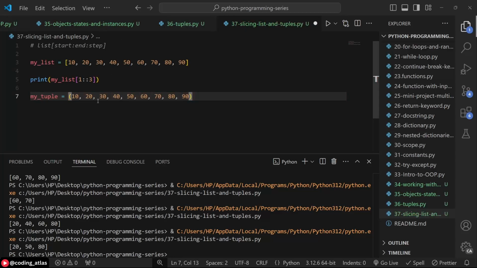Okay, so we can also extract items from lists, but we cannot modify the content of tuples. We can also extract items from tuples, but we cannot modify the content of tuples.